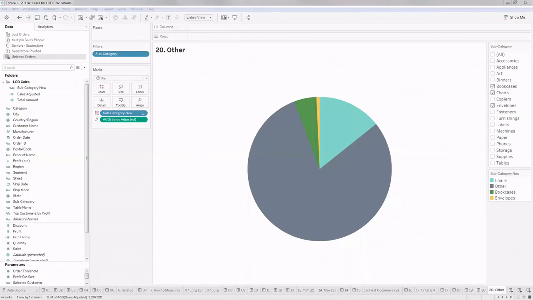After that, what I need to do is create a new field, which is basically my subcategory new. Okay, let me open the calculation to show how I should do that.